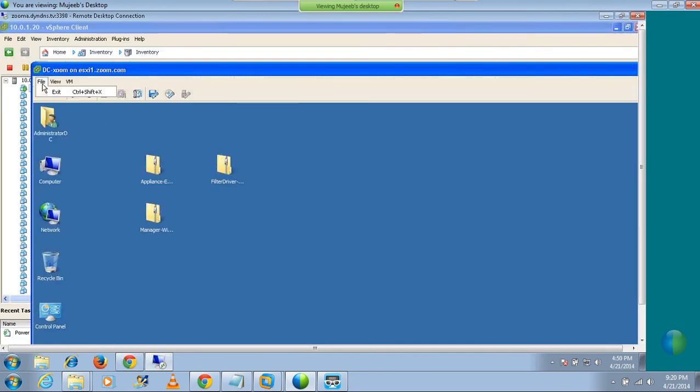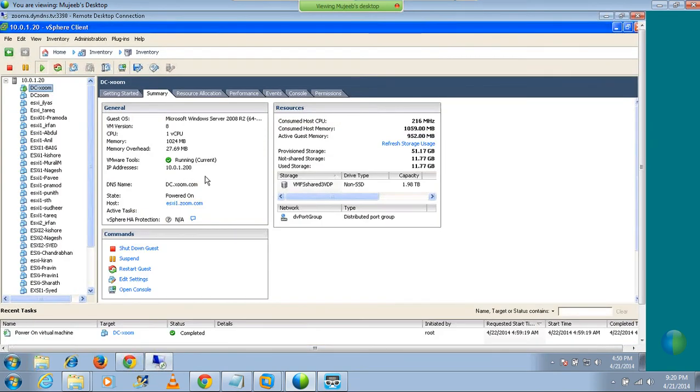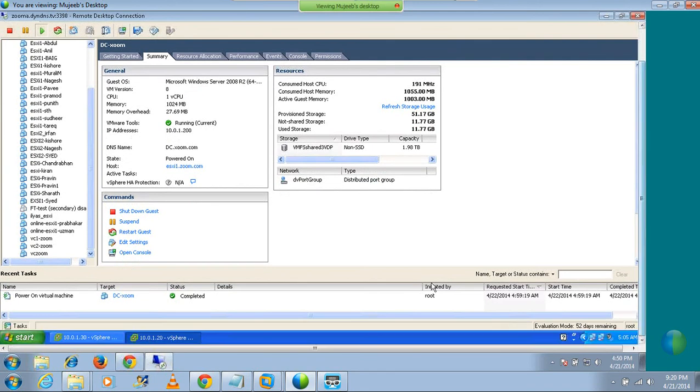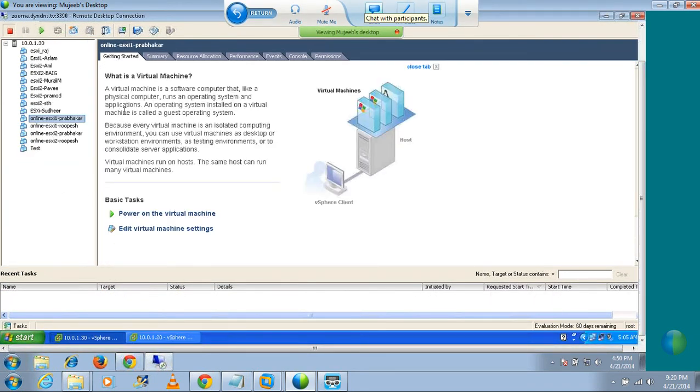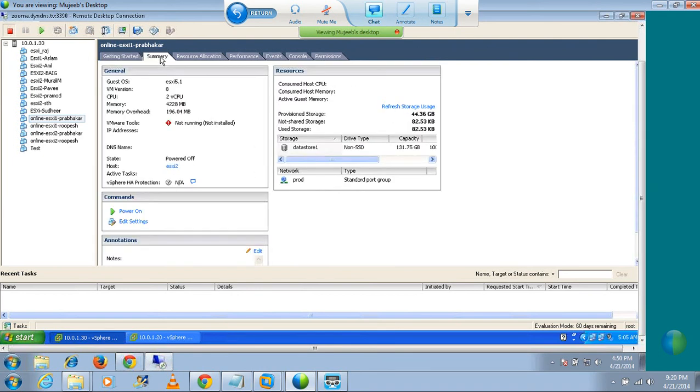Alright, now we have seen the practical of virtual machine. However, what is a virtual machine from the perspective of ESXi, guys? It is nothing but set of files stored in a folder, and that folder is on my data store. If you see this, right now, online-ESXi1-Prabhakar is my virtual machine, and it is stored on data store 1.